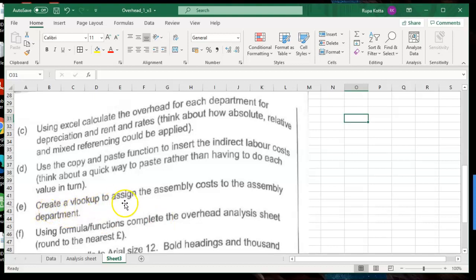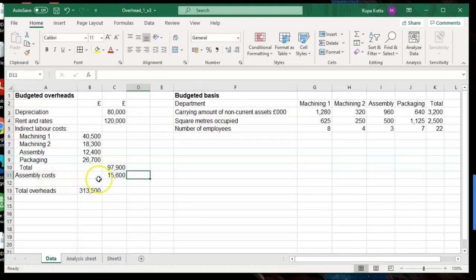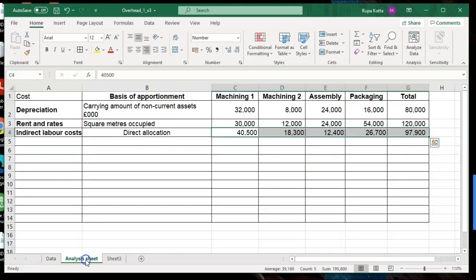Create a Vlookup to assign the assembly cost to the assembly department. So now we have the assembly cost of 15,600, and they are telling you this one only goes to the assembly department, not to any other department. So assembly cost is only to the assembly department, and they want you to create a Vlookup table to do that. Okay, let's give that a try.